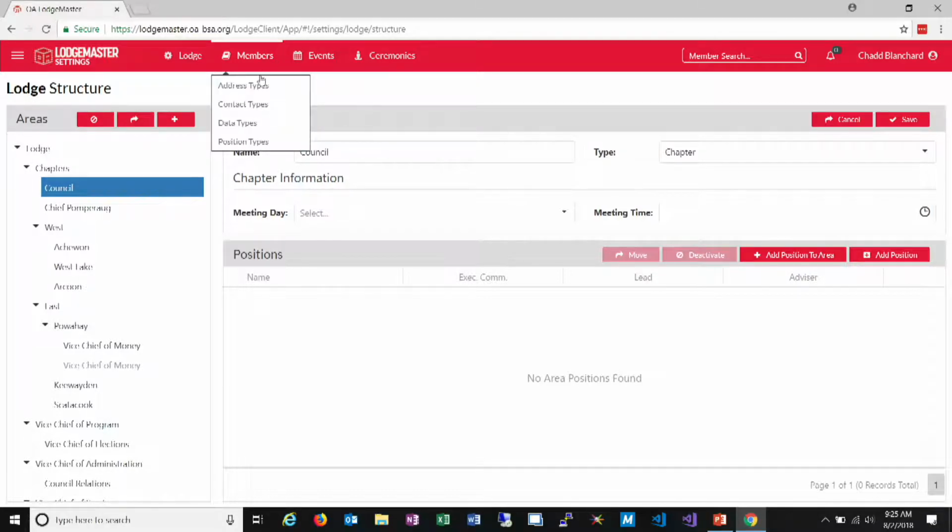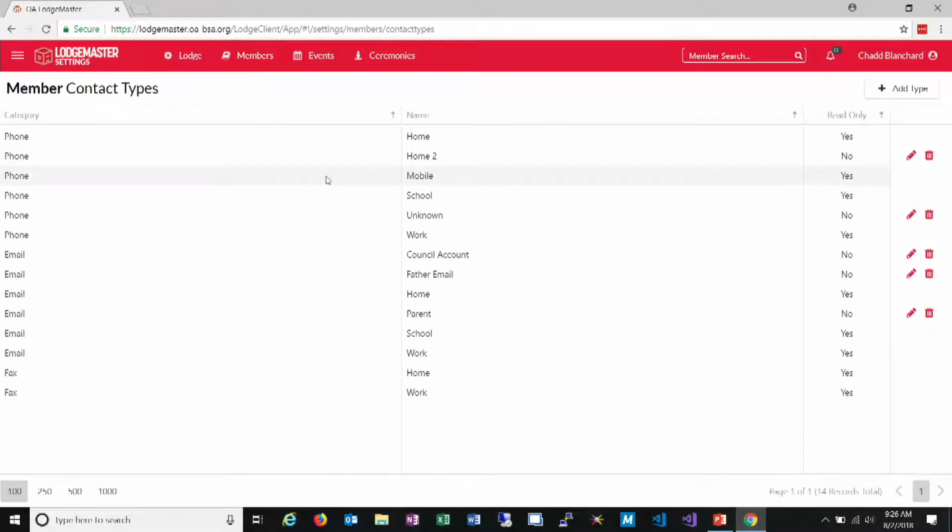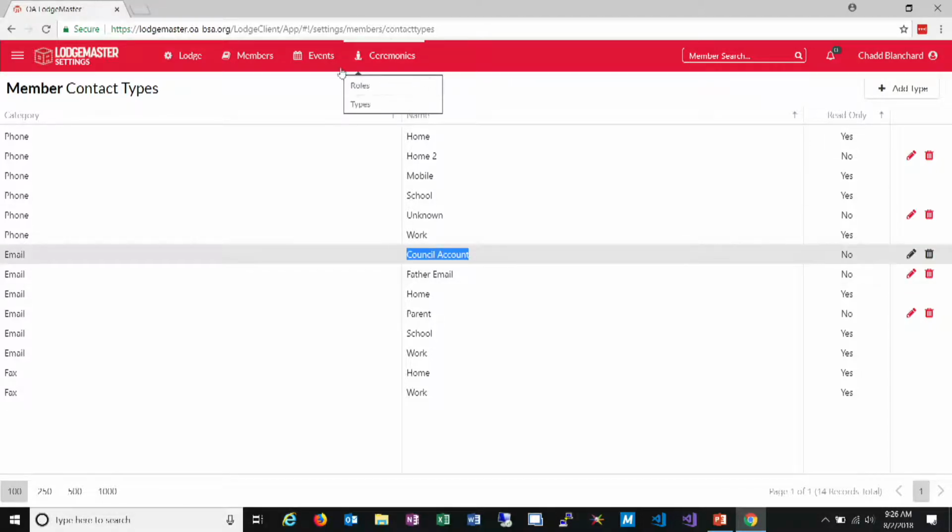That merge functionality is not in address types, because it would be very messy when we start merging contact types. You wouldn't want to turn emails into addresses, and the system won't let you do that. If you start merging addresses, that could create a mess. Same with contact types. We don't allow merging of those, but you can add all the different custom contact types you want. If they have a lodge email account or something and they're on the LEC, you could add that in here and always email their lodge account in addition to their personal account. Somebody asked about a council account where you always email their council account.